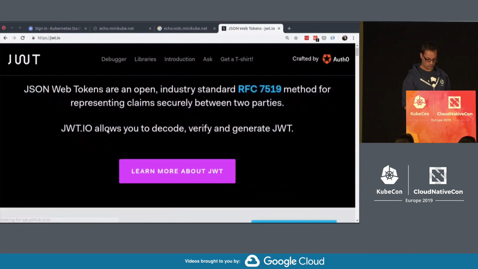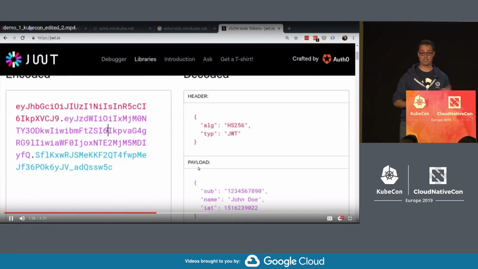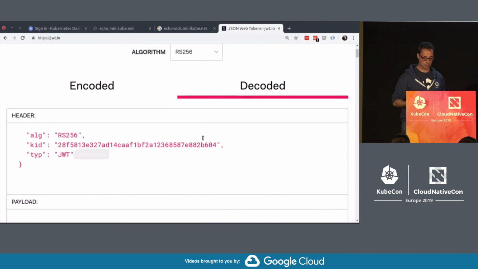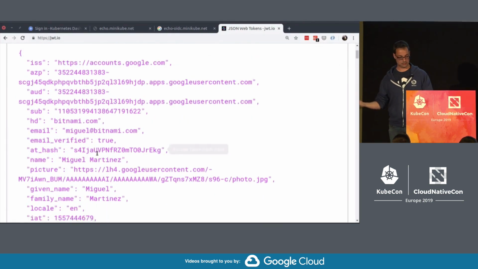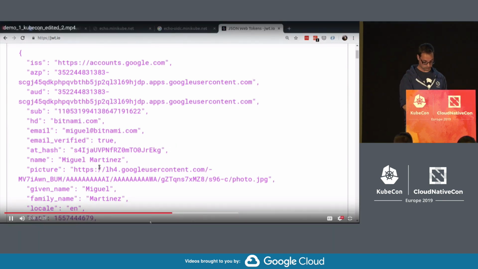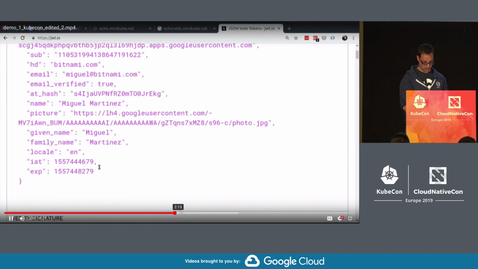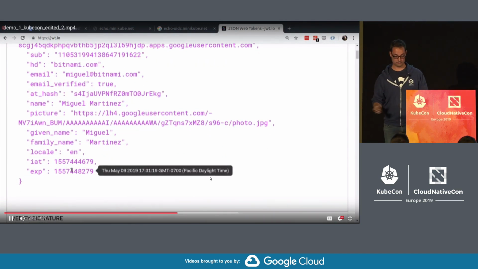So let's take a look at the token, because it should be a JSON Web Token. So we go to jwt.io, and here we can decode the token. So we're decoding the token now, and we can see that it has been issued by accounts.google.com as expected. It contains my information, and it says that it expires in 1 hour.